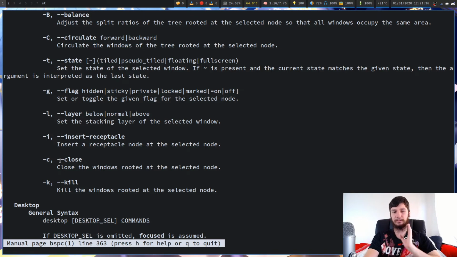So lastly, we have close and kill. So close will do what you expect it to do. As I showed you before, it will close a window. But kill, someone mentioned to me that XDO uses signal 15 for kill.